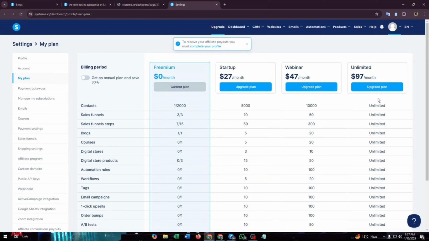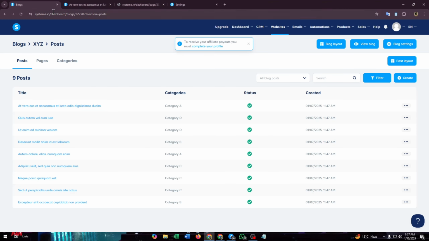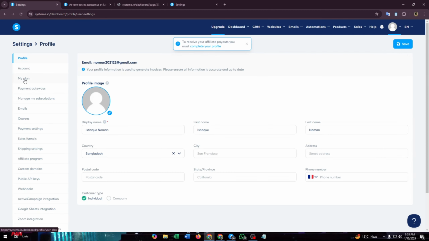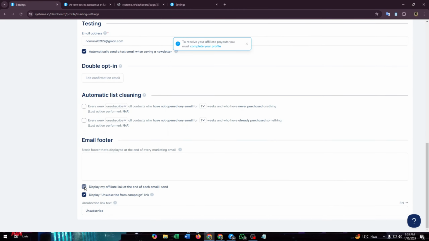And if you want to remove it as well in email campaigns, any type of email campaigns, then you just need to click on your profile at the top right corner, then go to settings, and from here you will find emails. Here at the very bottom you will find the option "Display my affiliate link at the end of each email I send." You can disable this option if you have the premium version. Then you can simply enable or disable this option.